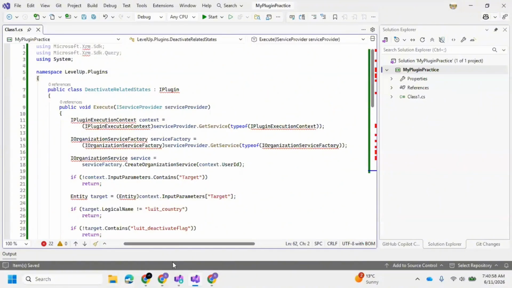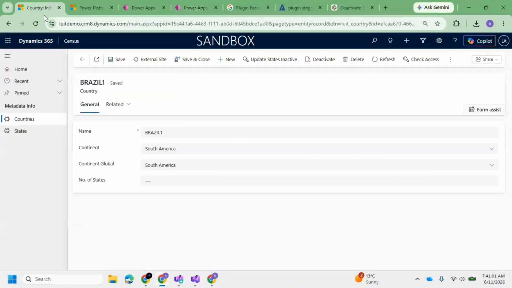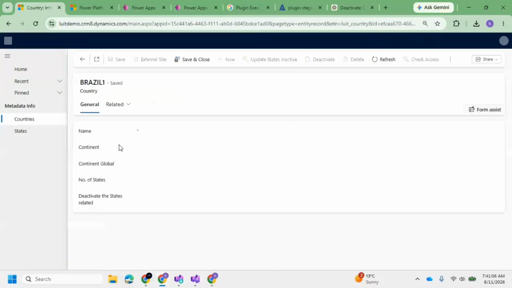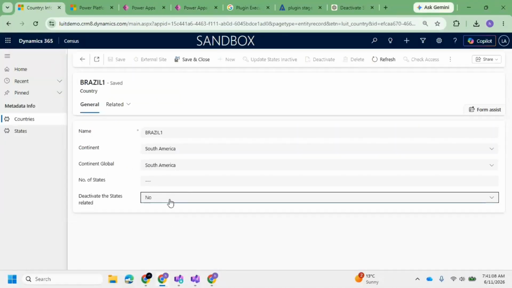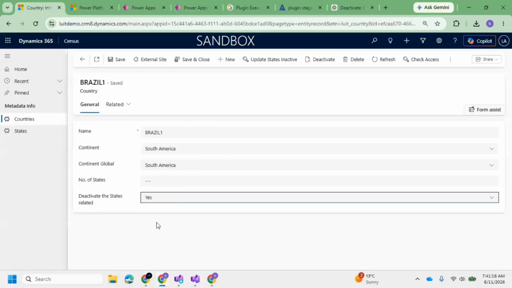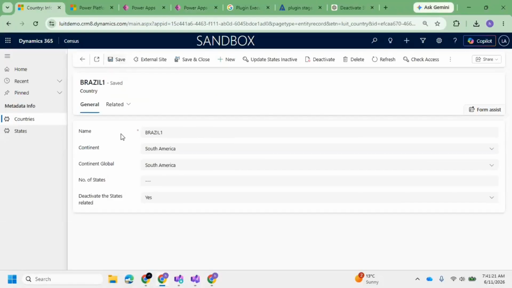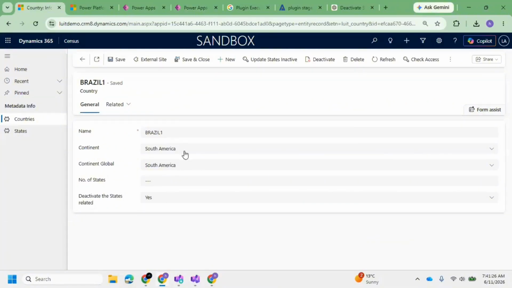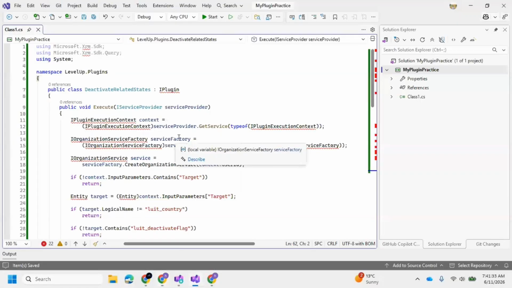So coming to the errors, let me refresh. If you see, deactivate is coming. Whenever I click save, I want to trigger my logic. As of now, we haven't done anything. I just created a form, created the flag, and kept it in the form. Now whenever I click on save, it has to delete the respective deactivated record. For that purpose, I am writing this plugin.